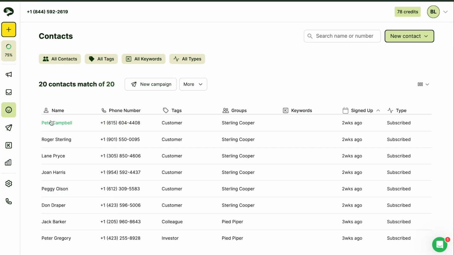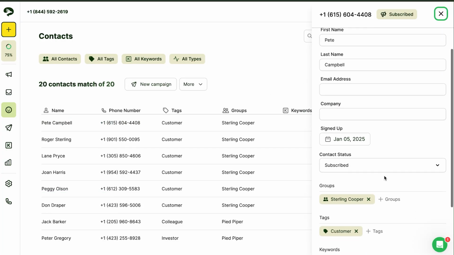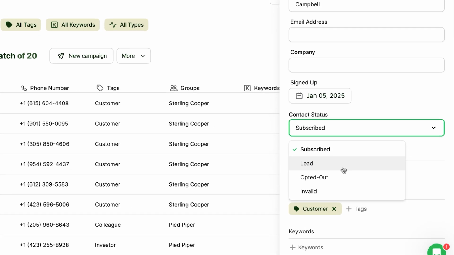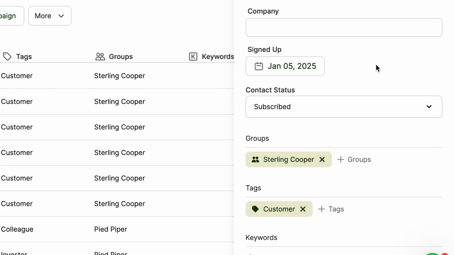If you want to check on the status of your contacts, whether they are subscribed, lead, opted out, or invalid, that will be shown here.